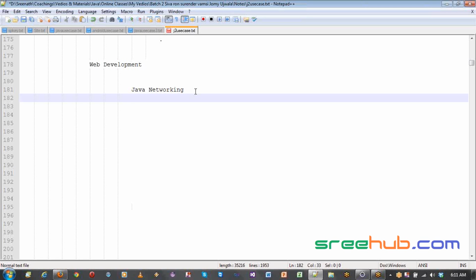What is the base of HTTP, whether it is connection oriented or connectionless, we'll be checking that out. So once we are clear with the Java networking part, then we'll move on with servlets. This is where we actually move on to the actual Java web part.